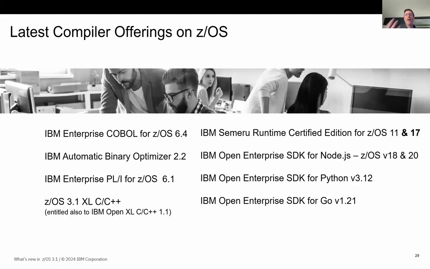We have a whole bunch of compilers that run on the operating system, and I will just mention, of course, the standard compilers. We recommend you always get the latest compilers and recompile so you can take advantage of the latest hardware. As you may also know, Go, Python, and Node.js all run on zOS, and we have lots of versions for them. I do want to spend a little bit of time talking about Semeru, which is the name of Java, right? And so we need to talk about Java and zOS 3.1 on the subsequent page.